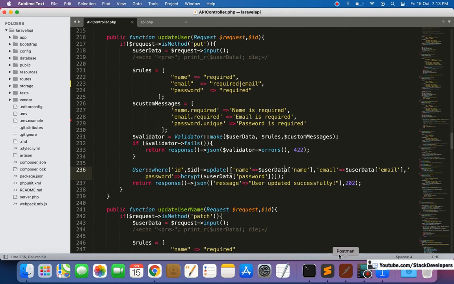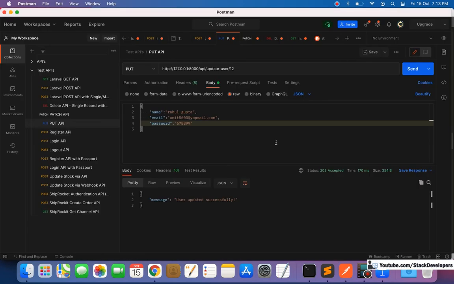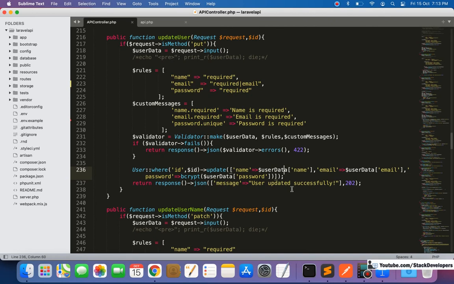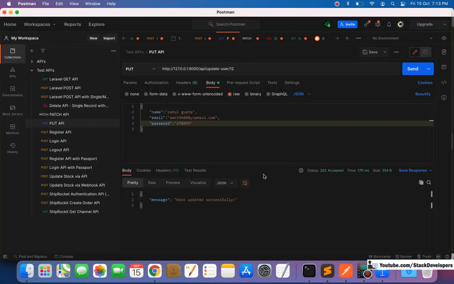The basic purpose is to learn what the put API does. You may see here we are also updating the email, but in an actual scenario we are not going to update the email. Here the purpose is just to know what the put API does. So the put API updates the user information. That is the basic thing we want to learn with this API.